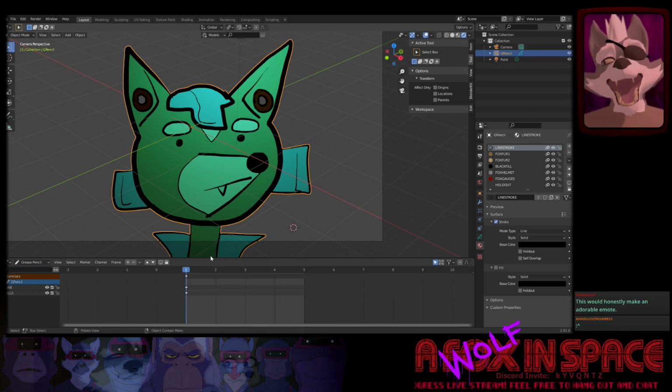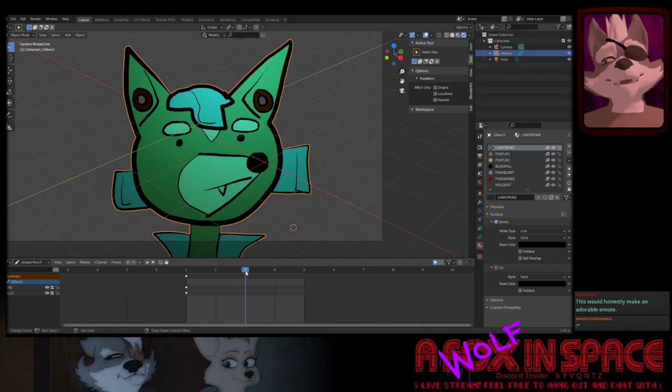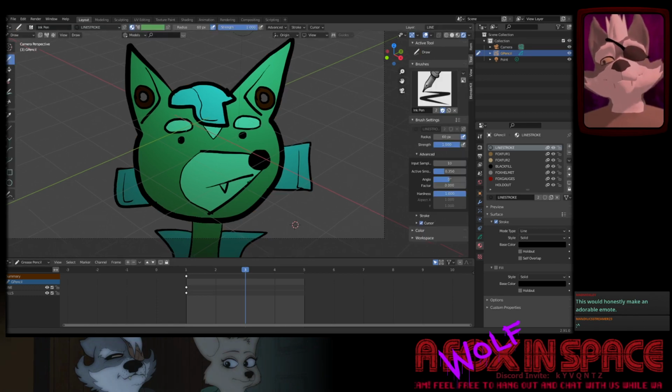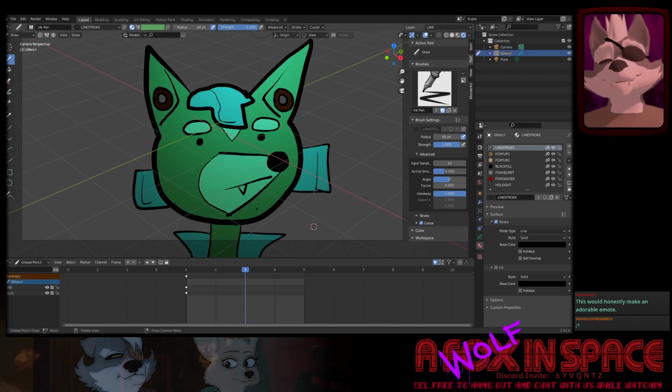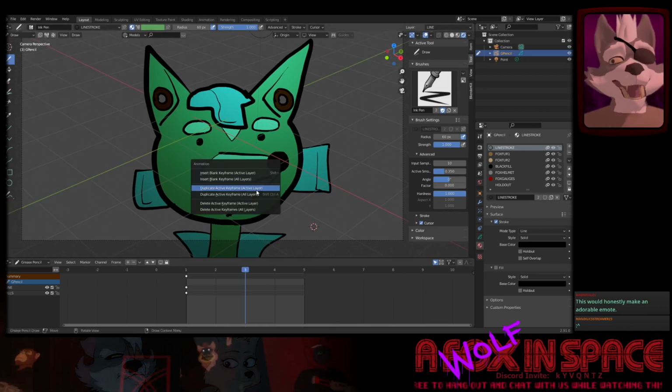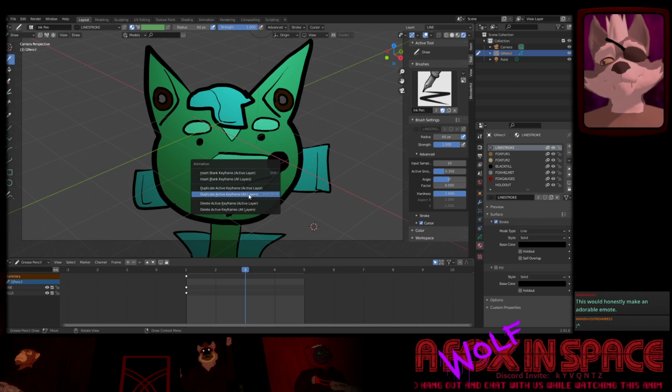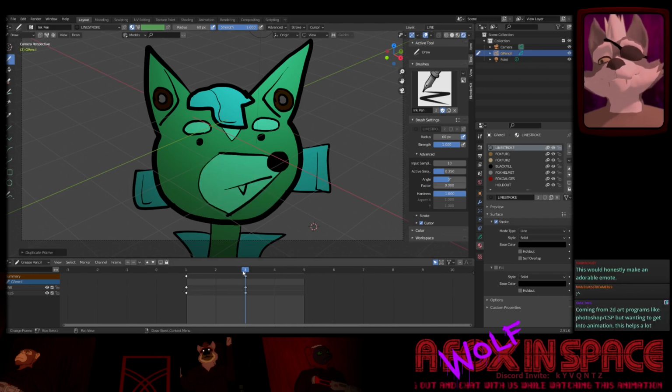Let's say I want to just change his mouth. Let's go to frame 3. We're going to make a copy of this frame. So in drawing mode, go to frame 3 and hit I, duplicate active keyframes, all layers. We're just going to make a copy of it. So there, we have 2 unique frames, even though they look the same.